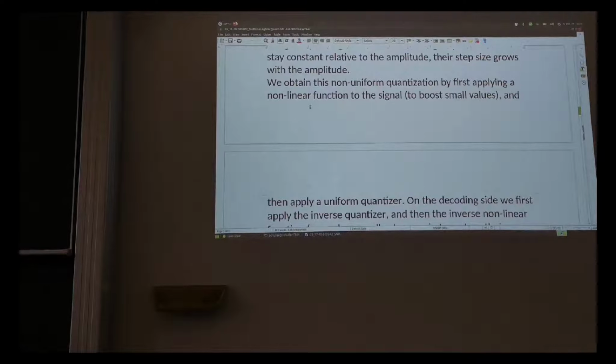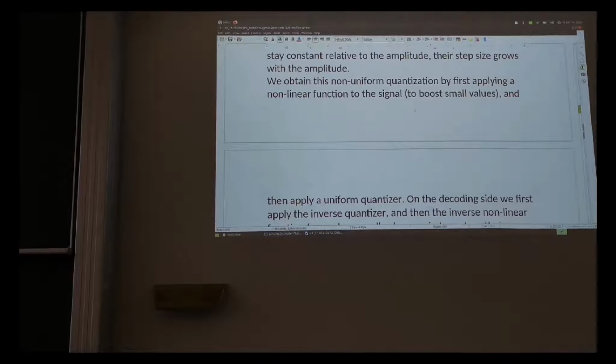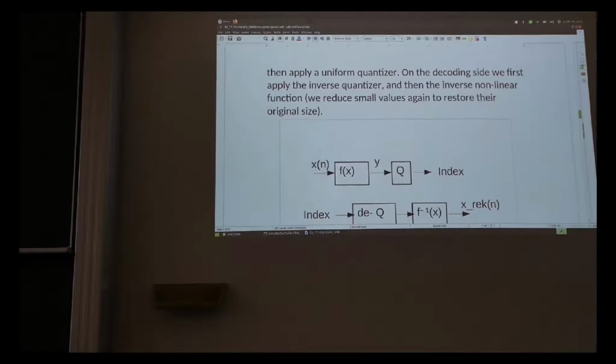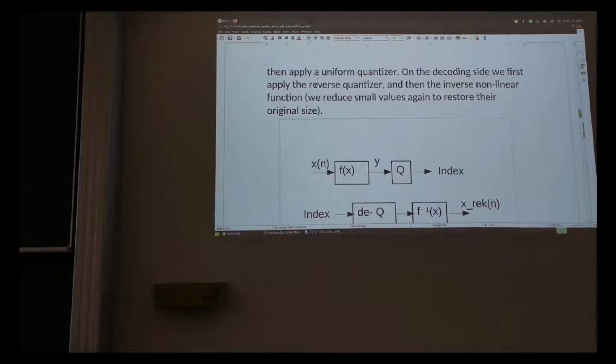Yeah, so first we apply a nonlinear function, our compression function, to the signal to boost small values. Then we apply a uniform quantizer, and on the decoding side, we first apply the reverse of the quantizer, the dequantizer. It's not the inverse, the reverse. And then the inverse nonlinear function, so that's the expansion function. We reduce small values again to restore their original size.